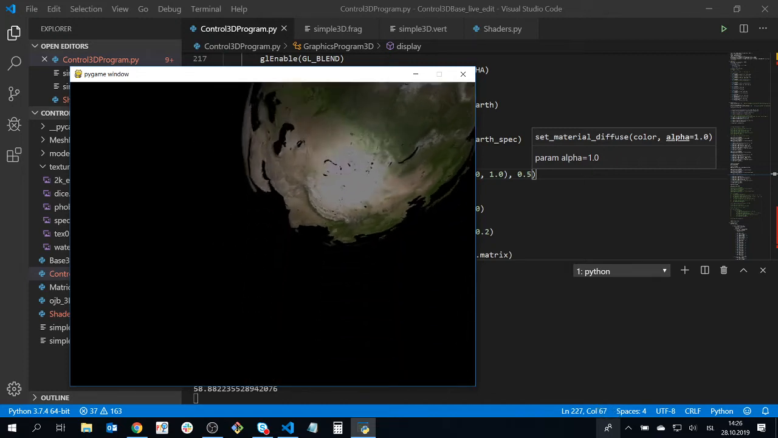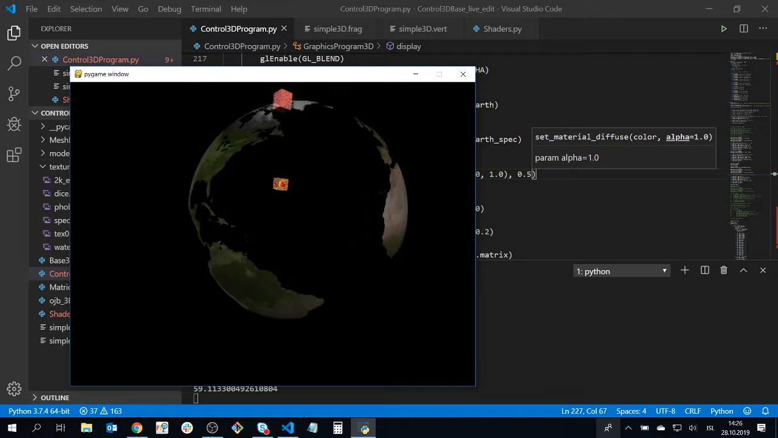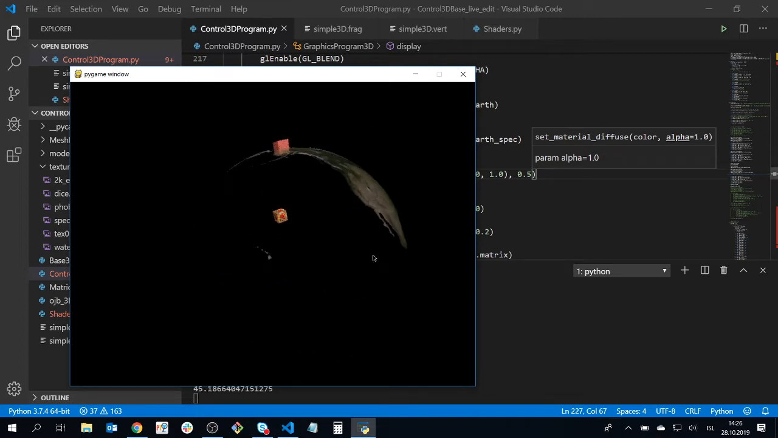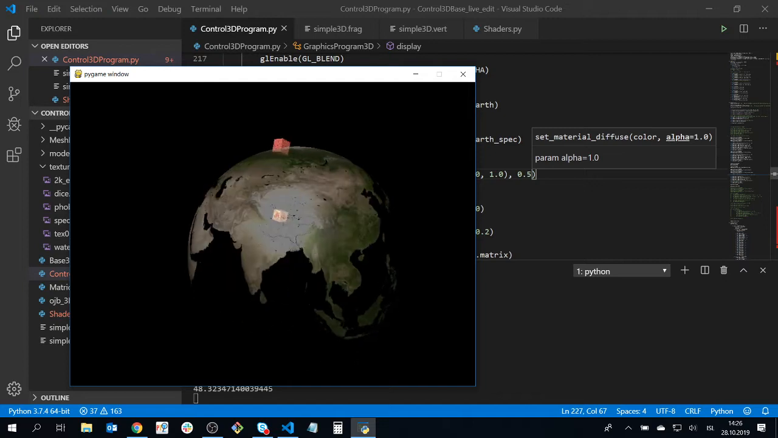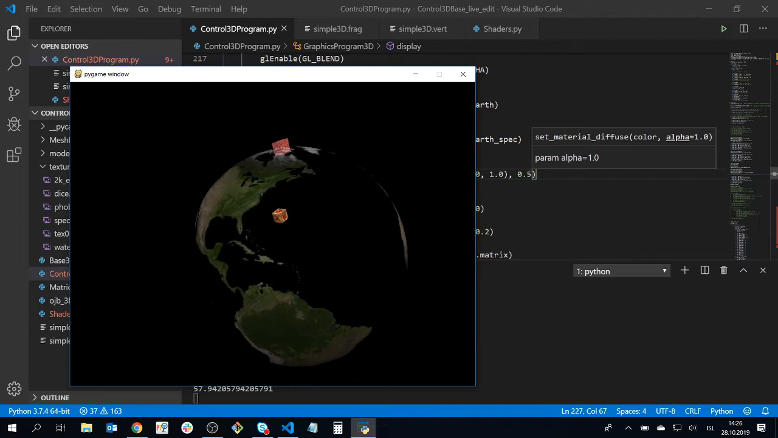So now I can go here where you can see the cube behind it. So now it's completely transparent there, but also where the land passes over the cube, we can still see the cube through it. So it's also semi-transparent there.